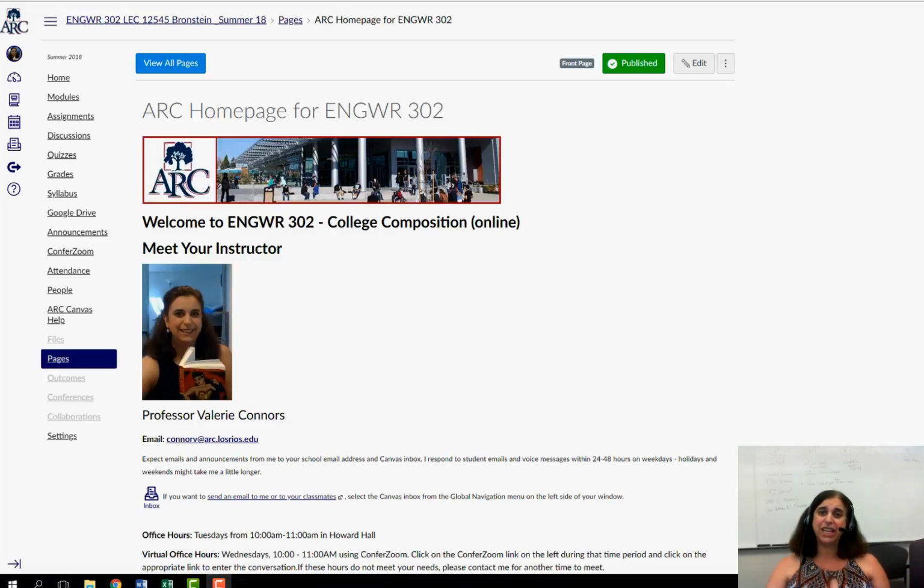Let's begin by looking at the left-hand side where you see the tabs starting with Home, going all the way down to ARC Canvas Help. Two of the most important places: Home, if you get lost on the website, always click there to go back.